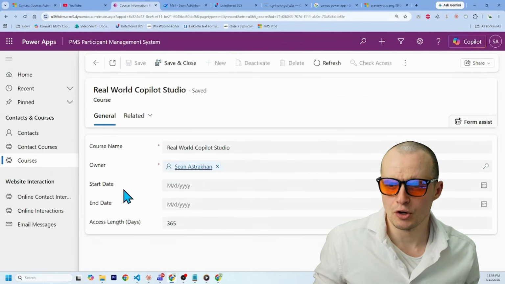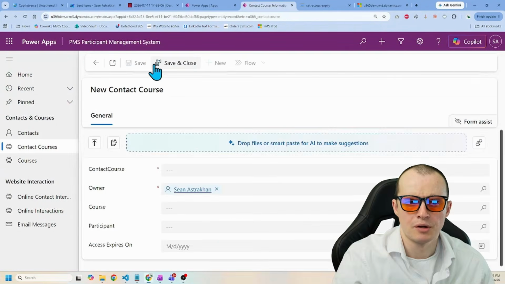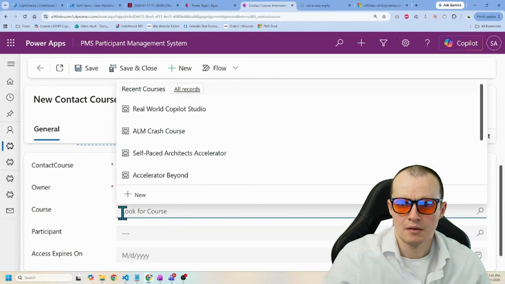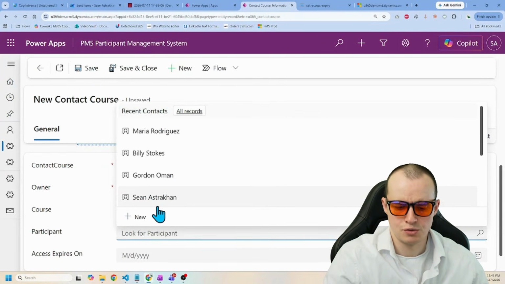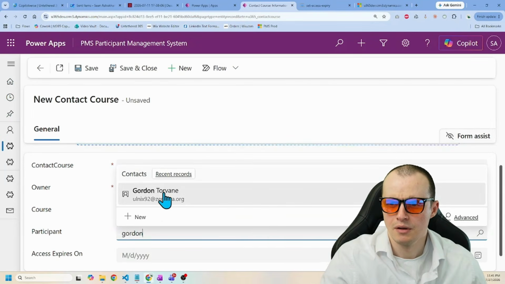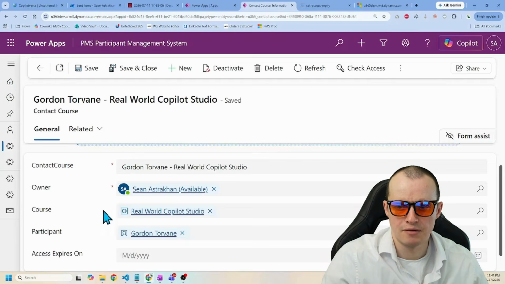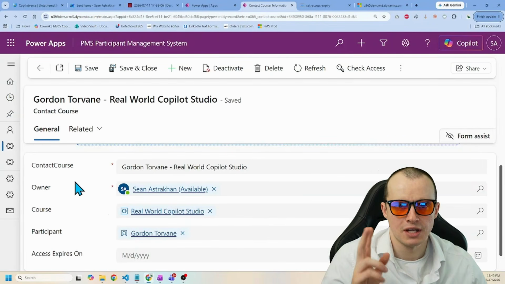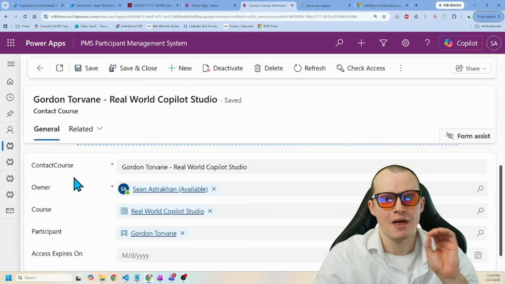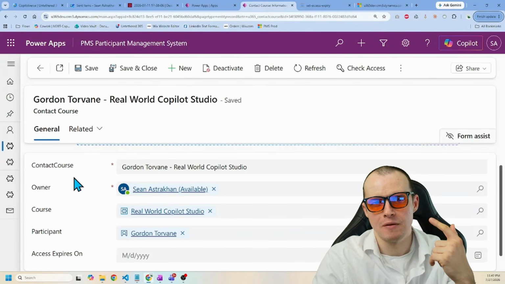So Real World Copilot Studio has 365 days of access. I'm going to click New. Let's do the Real World Copilot Studio course. We're going to assign it to Gordon, this one. And then I'm going to click Save. At the time that I'm using these connector namespaces, they don't run as fast as Power Automate, not within the minute.